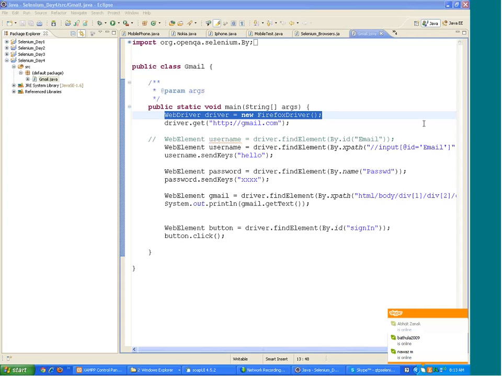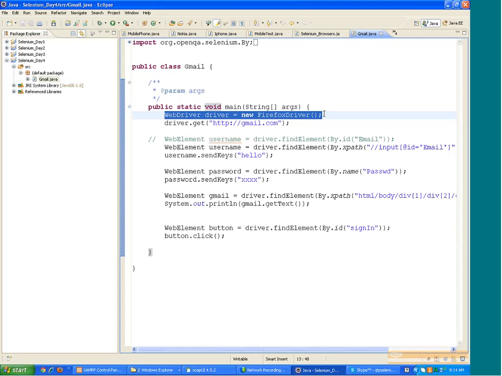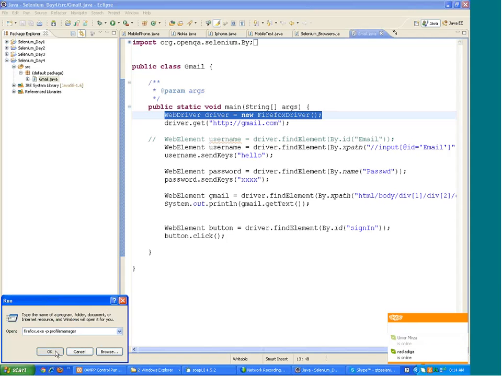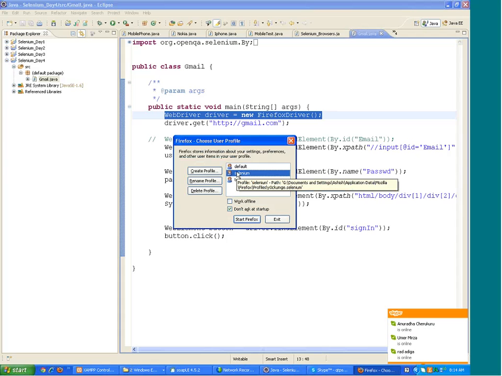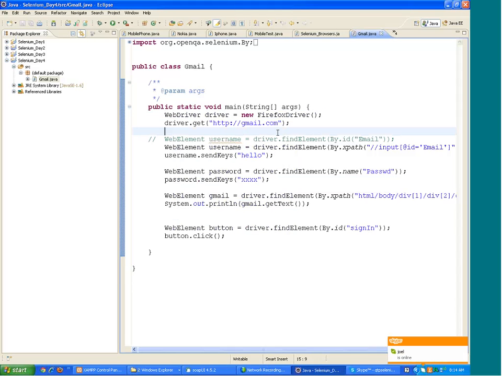All right. Now suppose what you want is that when you write WebDriver driver equals new Firefox driver, a browser should open up, but only the profile which you created should open up. For example, I want that whenever I write WebDriver driver equals new Firefox driver, the profile Selenium should launch. That's what I want. Okay, so how do I do this? Right. To do this, you need to understand the concept of constructors in Java language.